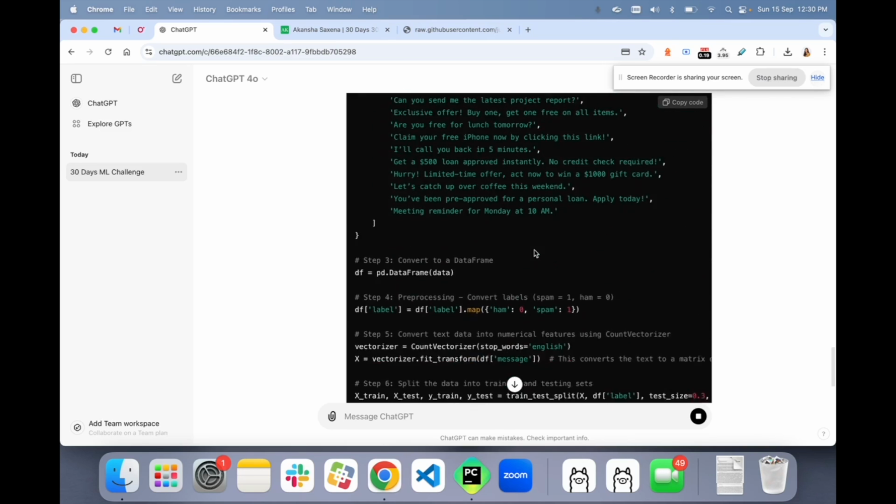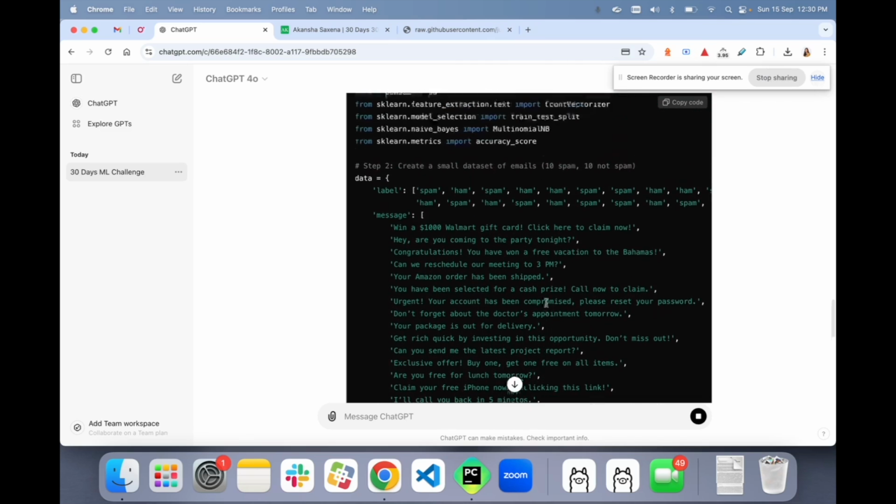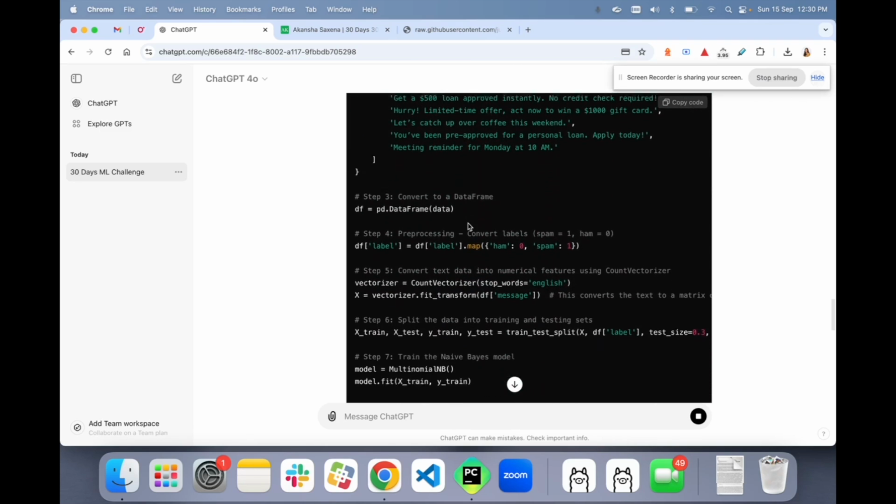So it has given me a list of 20 emails, and it says randomly it is a spam, it is not a spam. Not a spam is ham. Spam, ham. Okay, now it seems better.